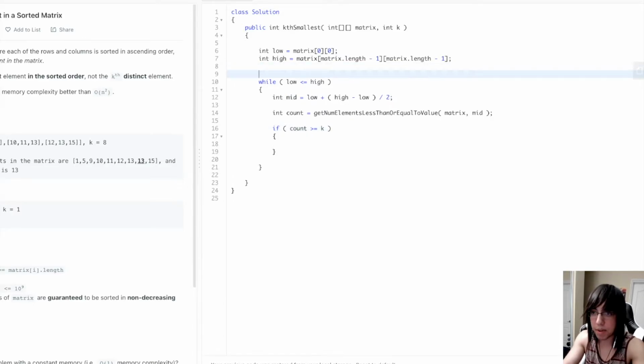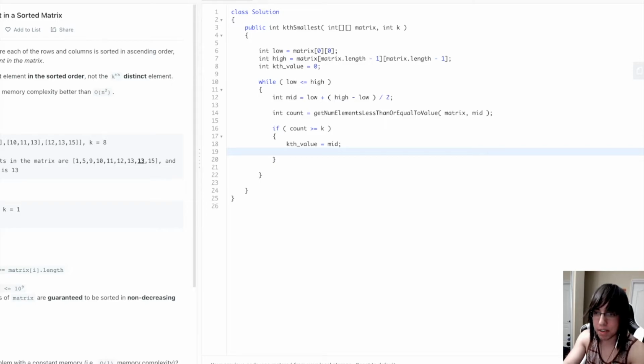So let's make a variable up here. Int kthValue equals, I'll just initialize it to 0, but it doesn't matter what we initialize this to. It'll get overwritten no matter what. So kthValue equals the midpoint. And now we want to try smaller values that satisfy this condition. So we want to say high equals mid minus 1. That'll lower our range of where we're searching. But if nothing else works out, that means that we found our kth value already.